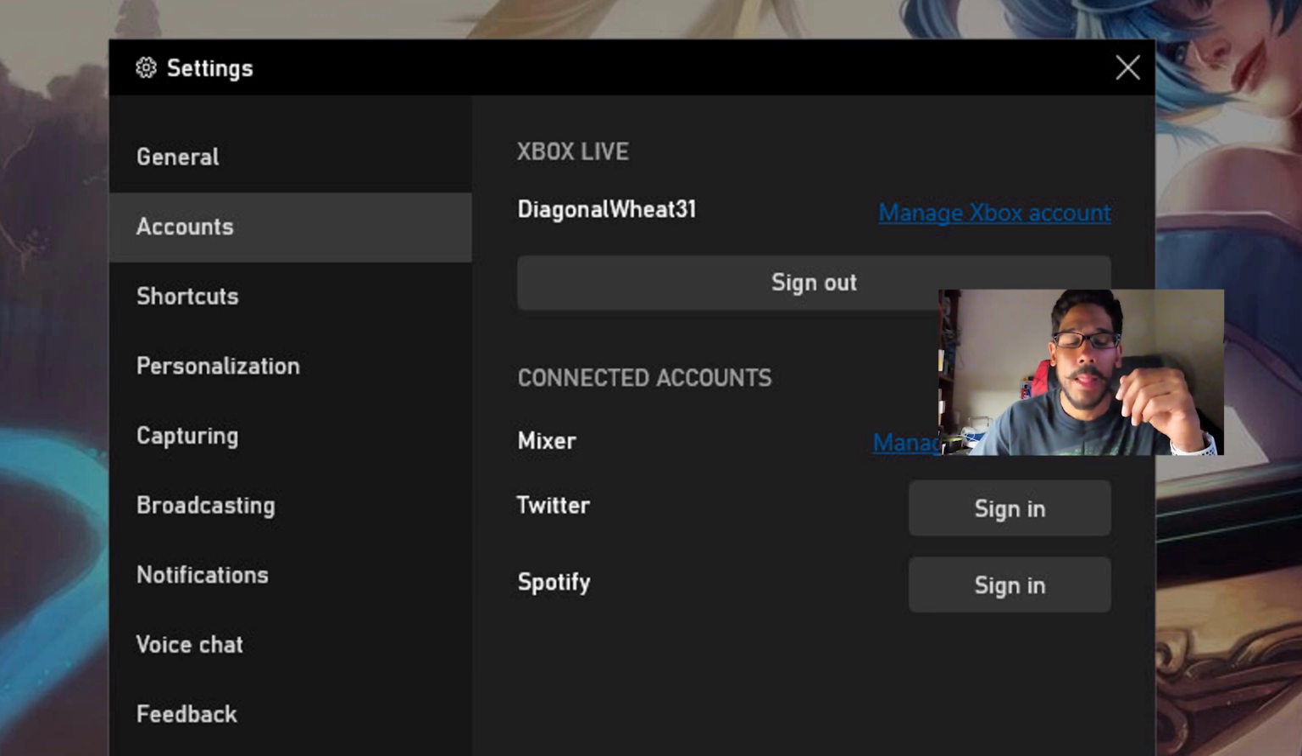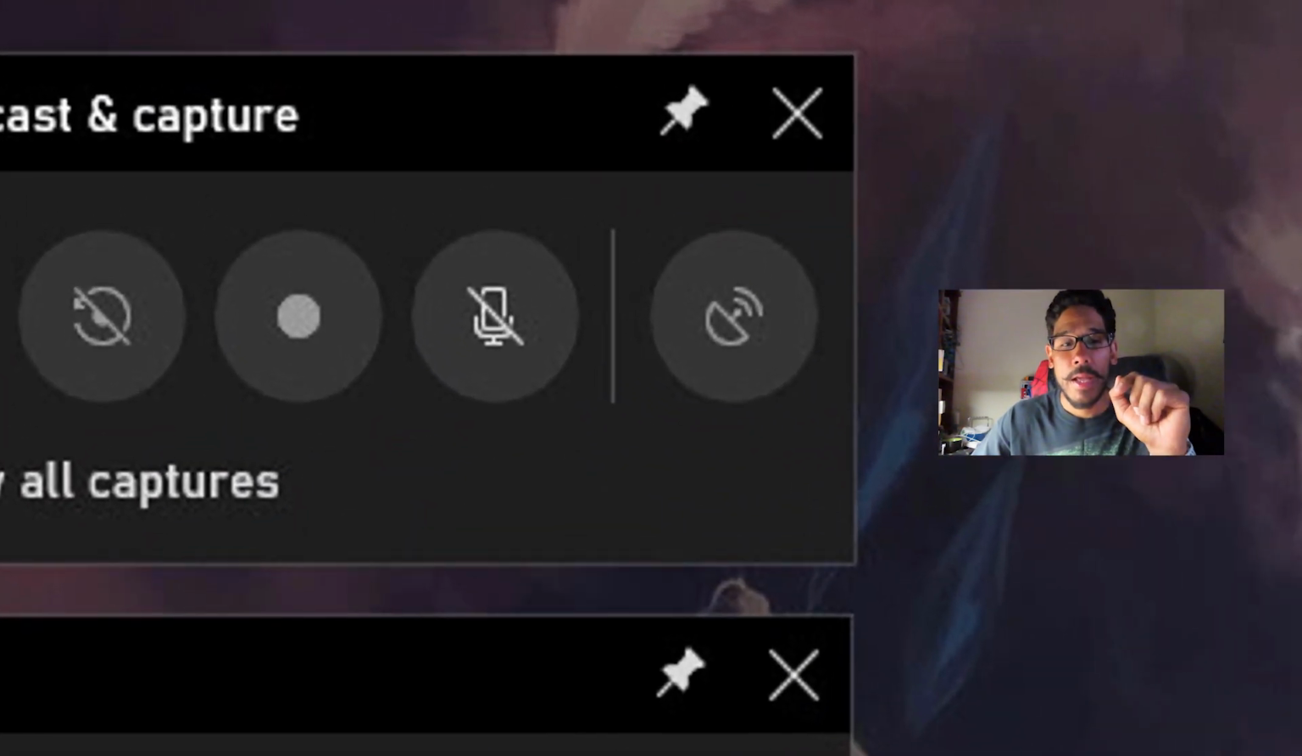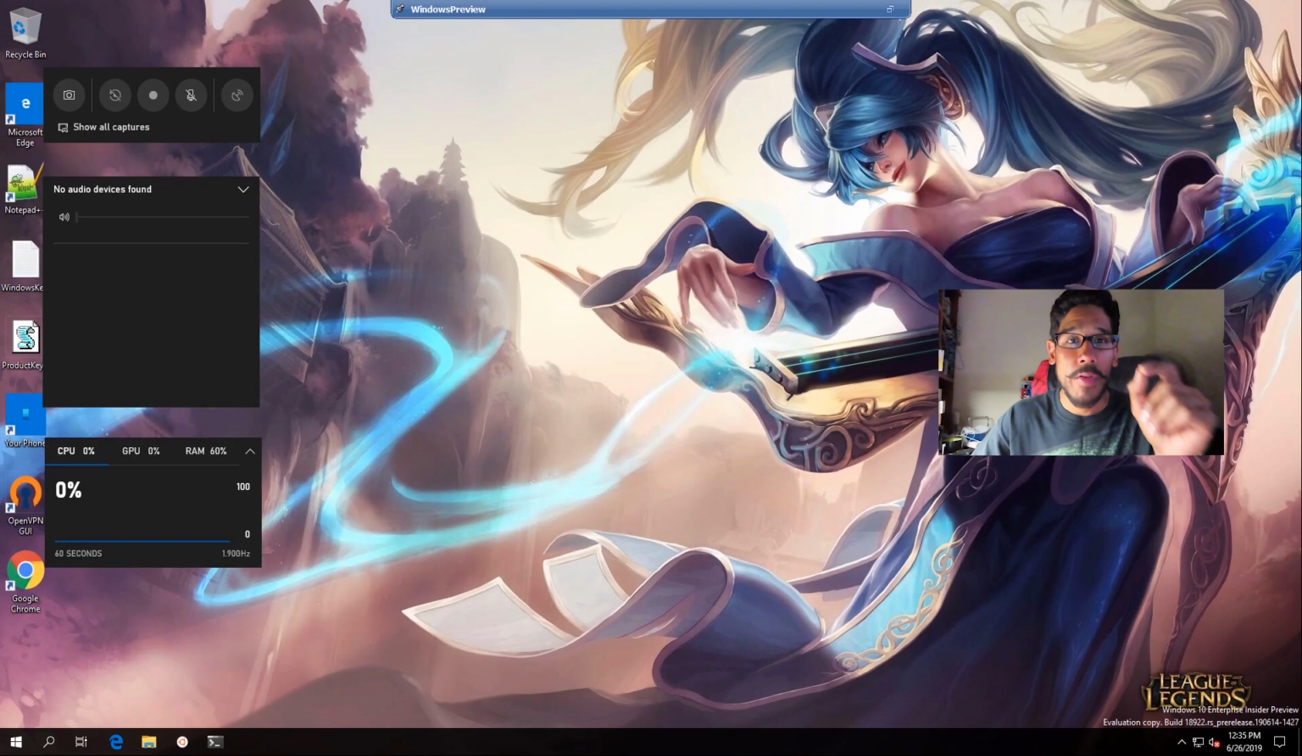Now, top number 1 on my list is kind of a geeky feature, but each tab has like a little pin. If you select the pin, if you do a Windows G to close the game bar, whatever you pin stays there. So that's awesome.